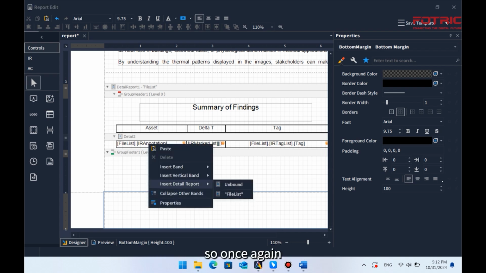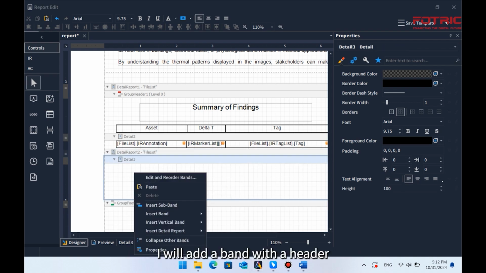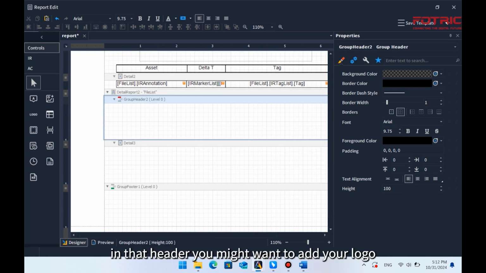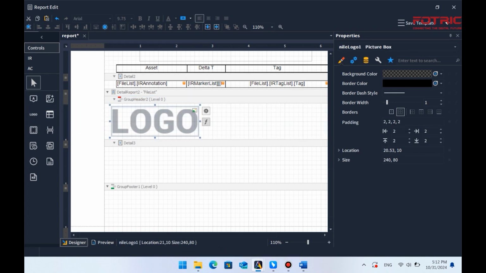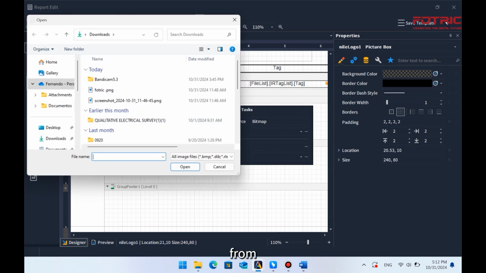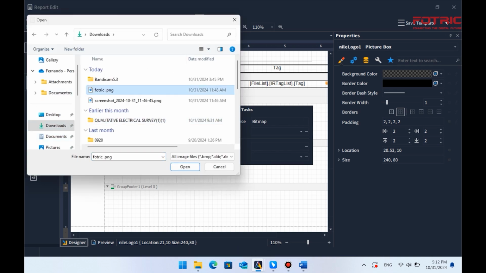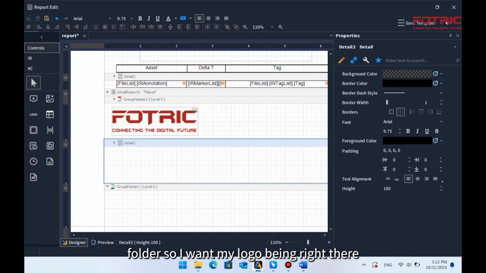So once again, I want a detailed report section with file list. This is going to iterate over and over. I will add a band with a header. In that header, you might want to add your logo. So let's bring in a logo right here. And that logo is going to come from my folder. So I want my logo being right there.